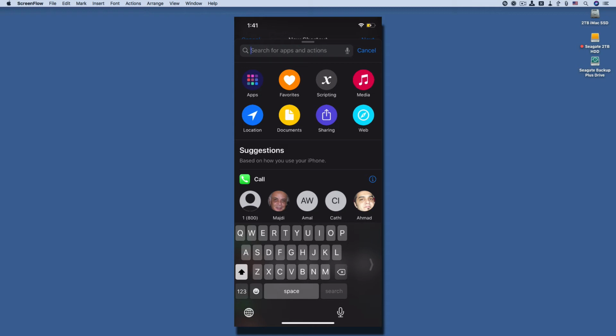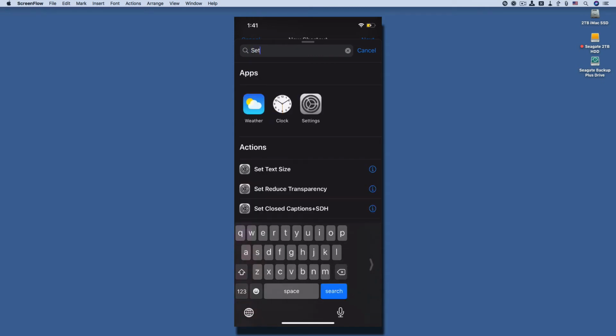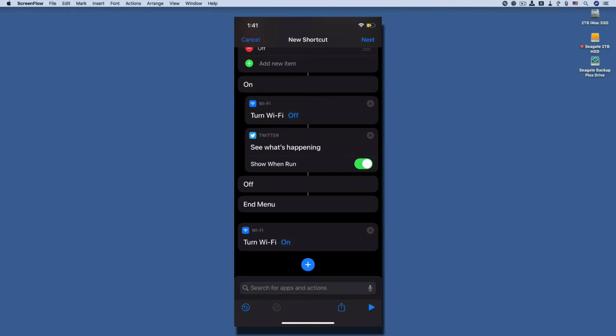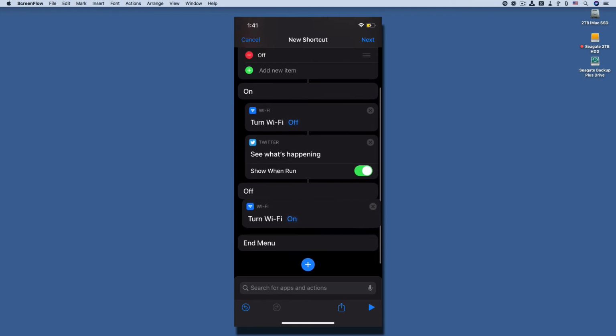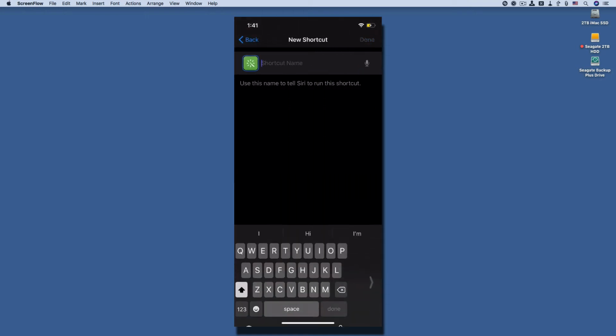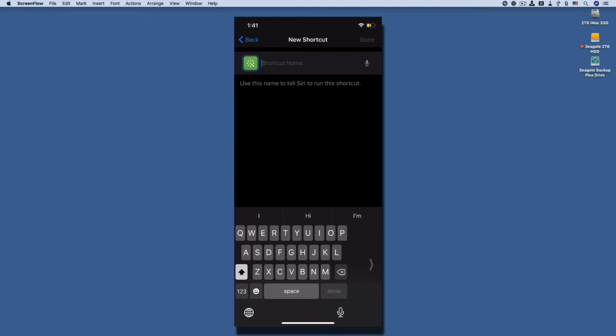Now we're gonna choose our last action, which is set Wi-Fi off, or back on rather, sorry. We're going to set Wi-Fi again. And that's going to go right here in the off position. Then we're going to click next. We're going to set Twitter bathroom, or just Twitter Wi-Fi. There we go.